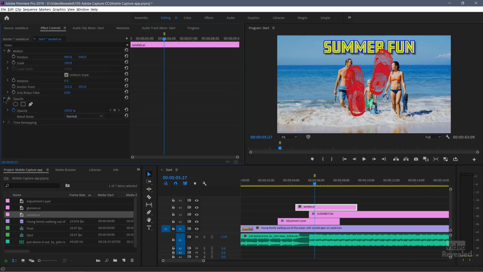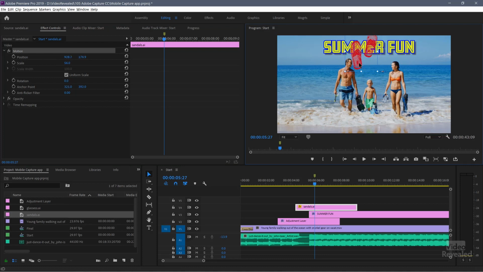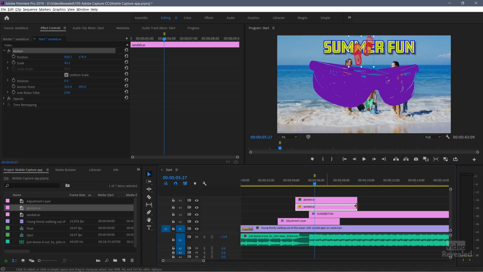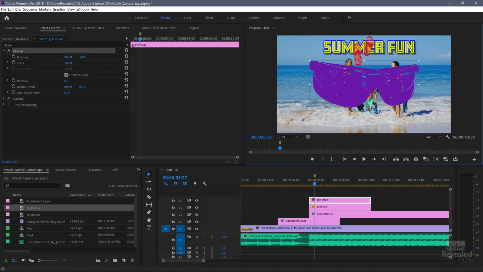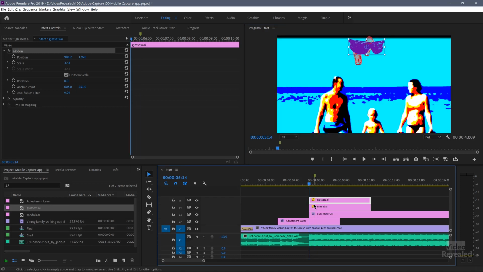And in the effects controls, I'll scale these down. I could double click in here and move these if I want. Same thing with the glasses. I'll drag those in too. Just drop both of those in the middle. So that's where the title will start.